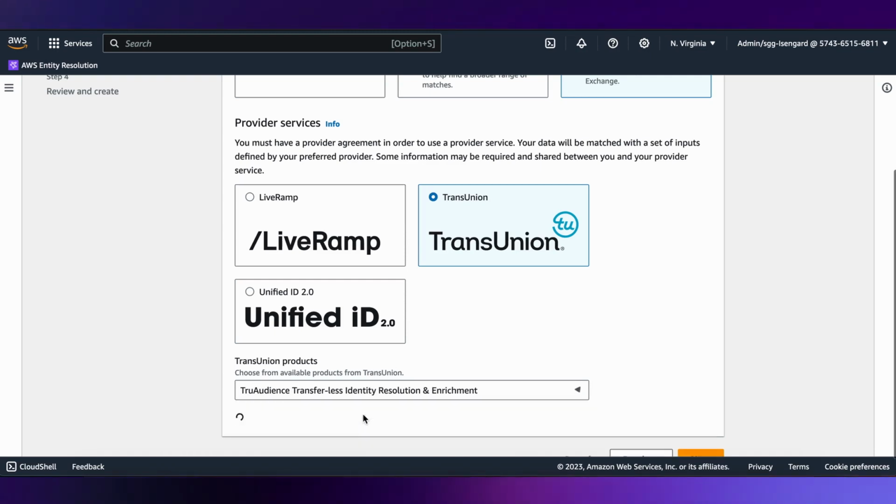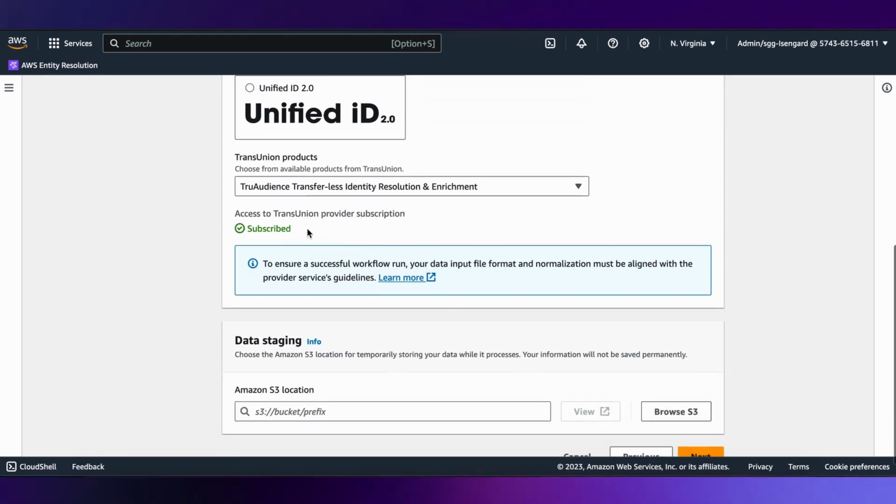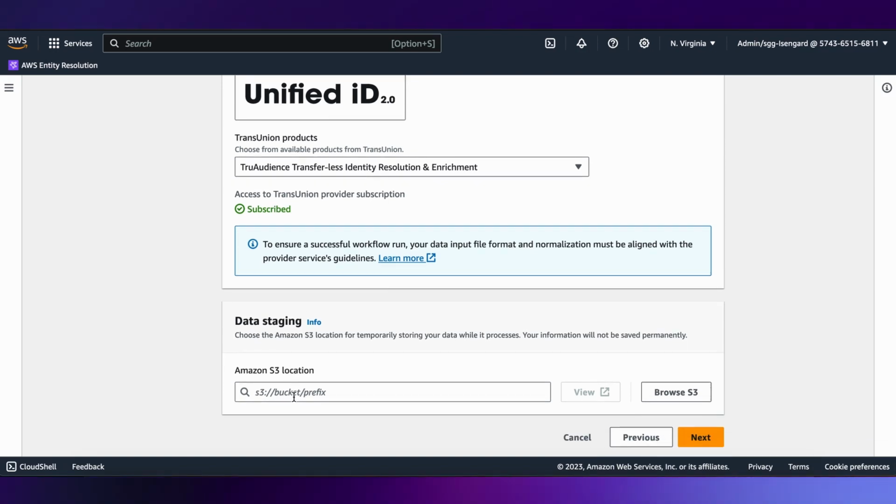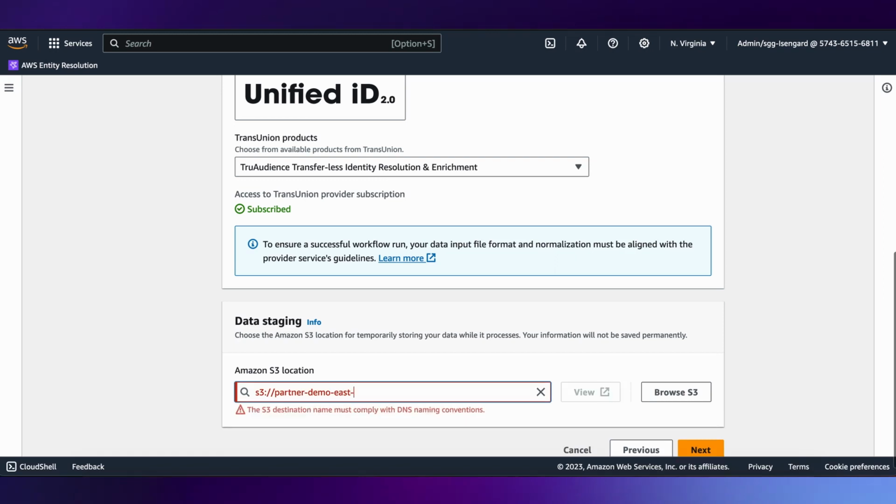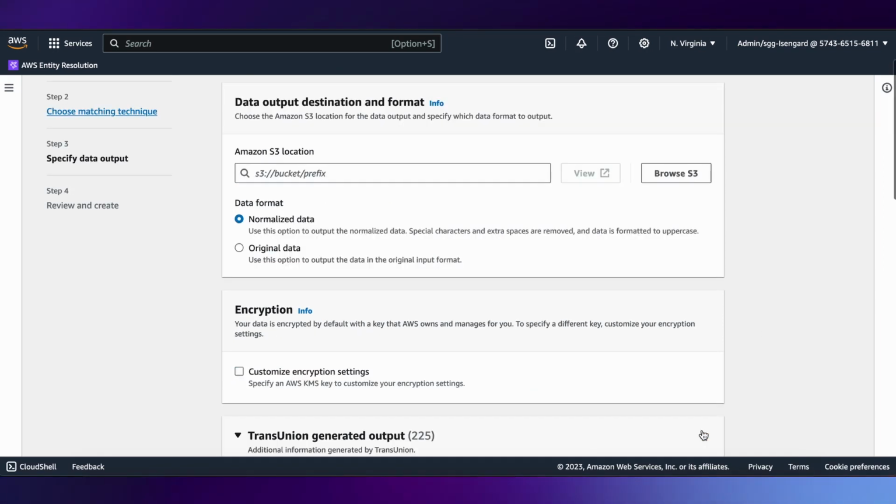Now, once I select that, the service makes a quick check to ensure that this particular AWS account that I'm using is indeed subscribed to that product. Once that check is successful, the service also asks me to present a temporary S3 location on my account, which the service can use while it's interacting with TransUnion. So I enter an S3 bucket. I hit next. On the next page, which is the output page, the final step, I again select the S3 location where I want the service to write the output to. Now, this output location is again an S3 bucket where it's going to append everything that it receives from TransUnion along with the input columns.